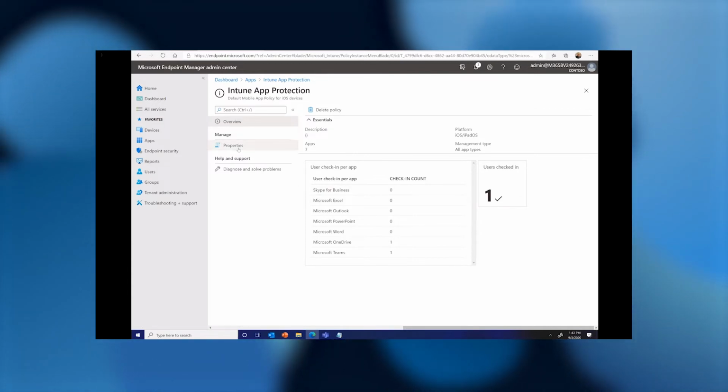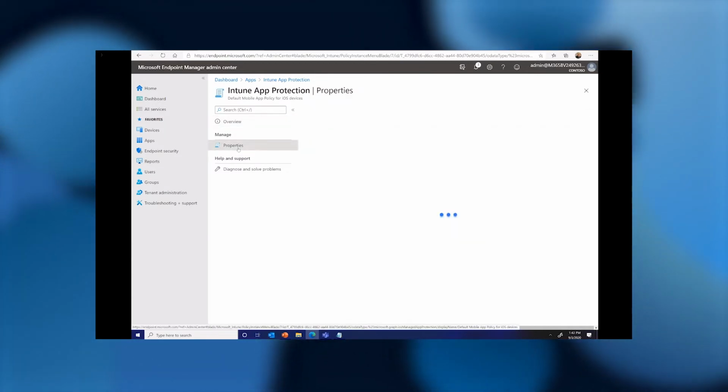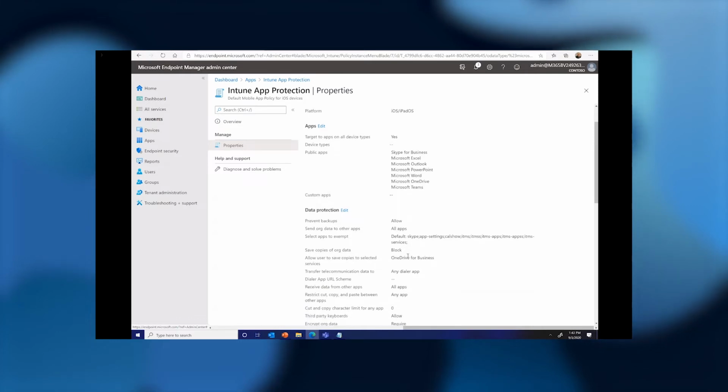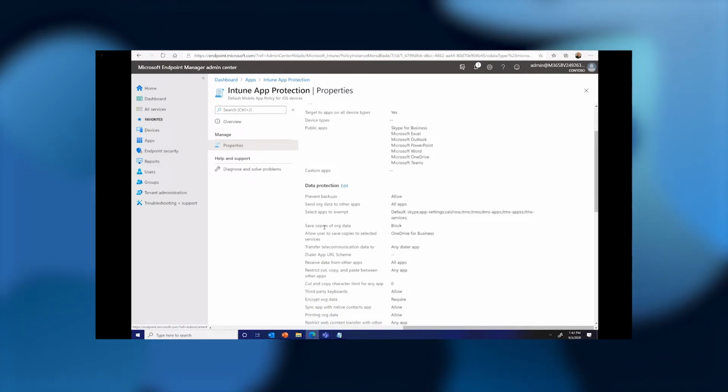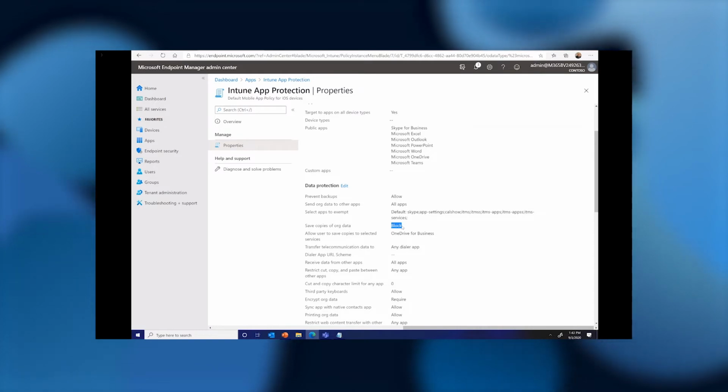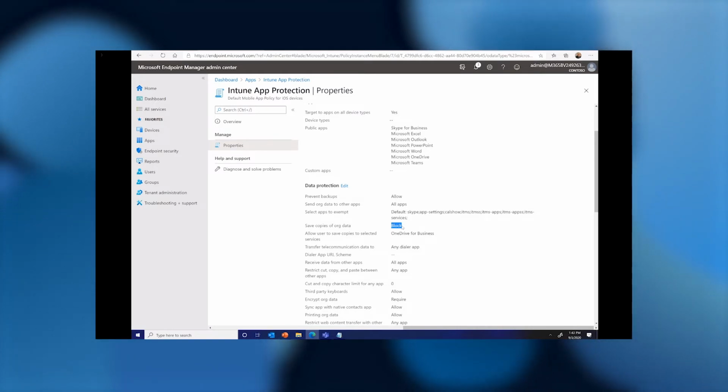If I click on the properties, you will see under the app, and what I would love you to look at specifically, is save copies of org data. That is what I was talking about: you cannot save your corporate information to the personal side, right?